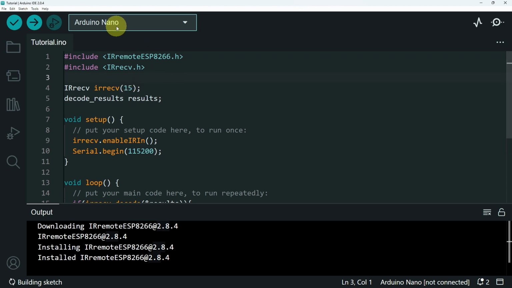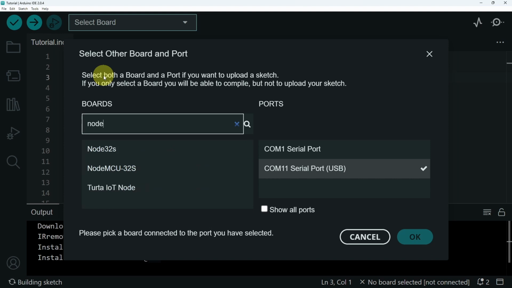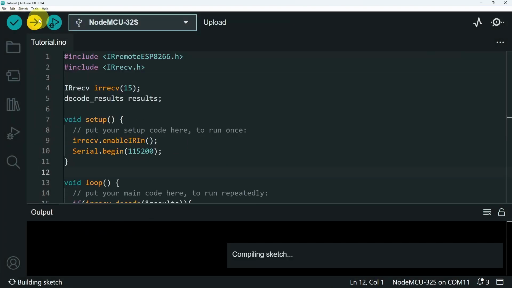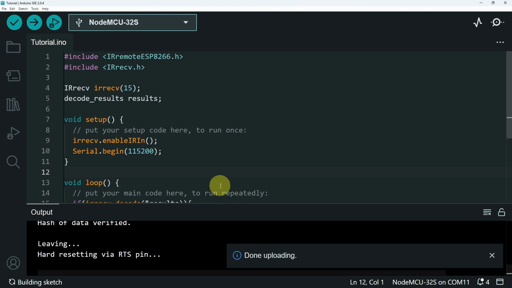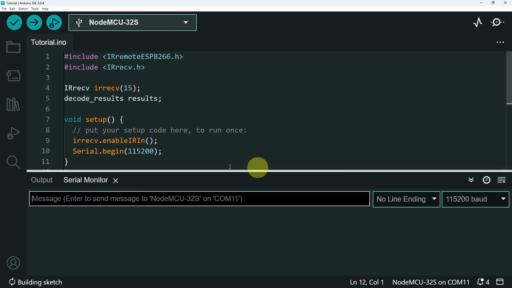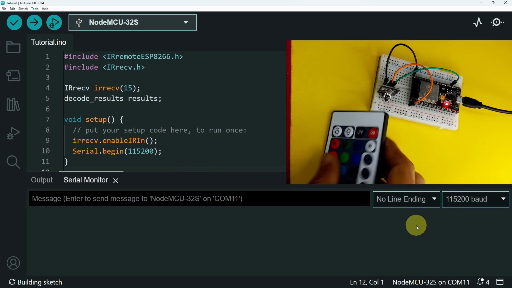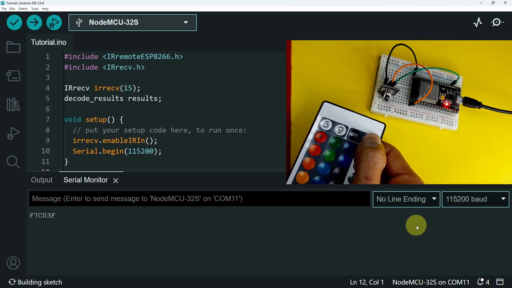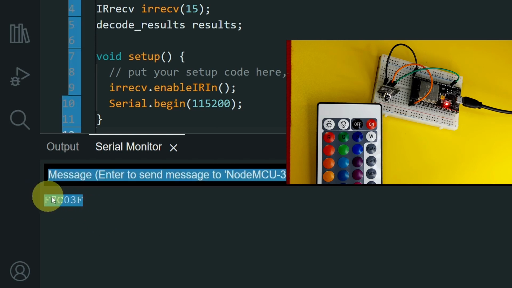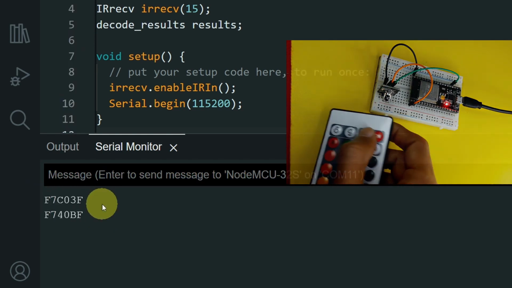Now let's upload it after selecting the kind of board that you are using, which is a Node MCU32S board. Then let's hit upload. After that, we can open up the serial monitor using this button. Make sure that you are using the same baud rate, 115200. And let's try to press one of the buttons, like the on button. And there you go, we have the hexadecimal code of the on key. The same thing if we press other buttons, like the off key.